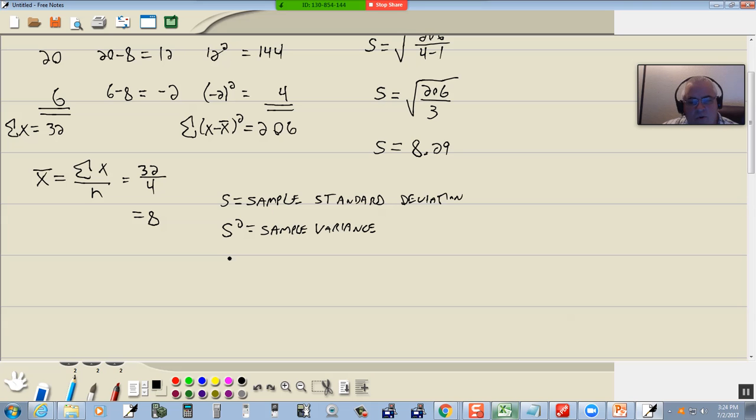Now, a little O-looking symbol like this with an extra flip. This is our population standard deviation. That symbol is lowercase sigma. You might say, well, you said this was sigma up here. Yeah, it is. That's uppercase sigma. This is lowercase sigma. Sigma squared is going to be our population variance.